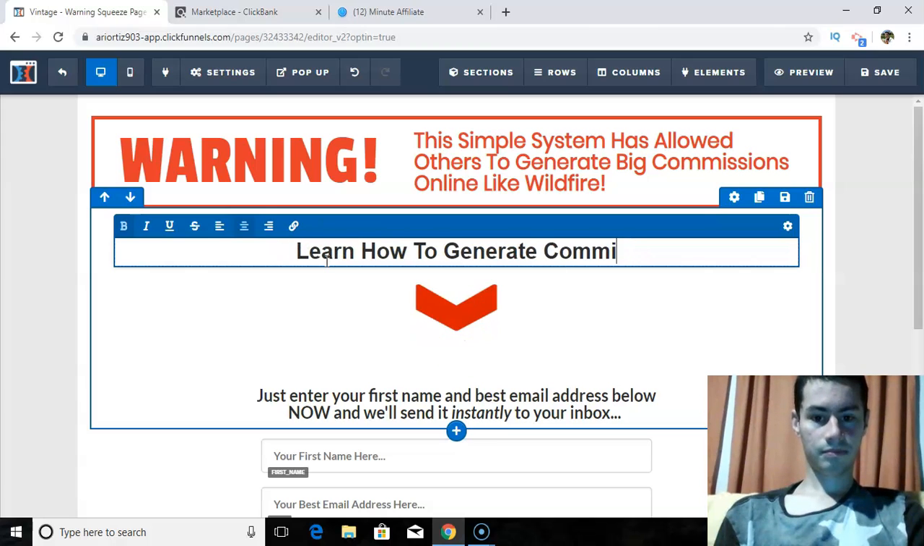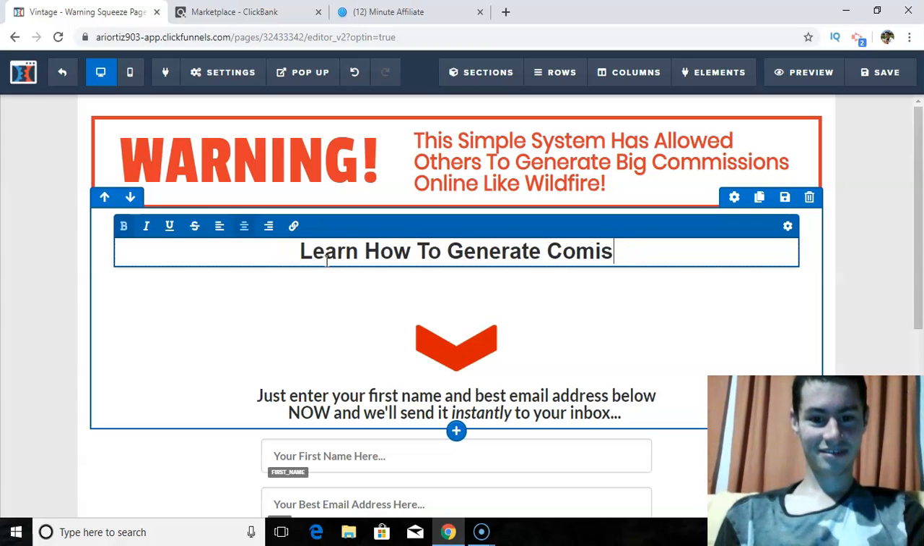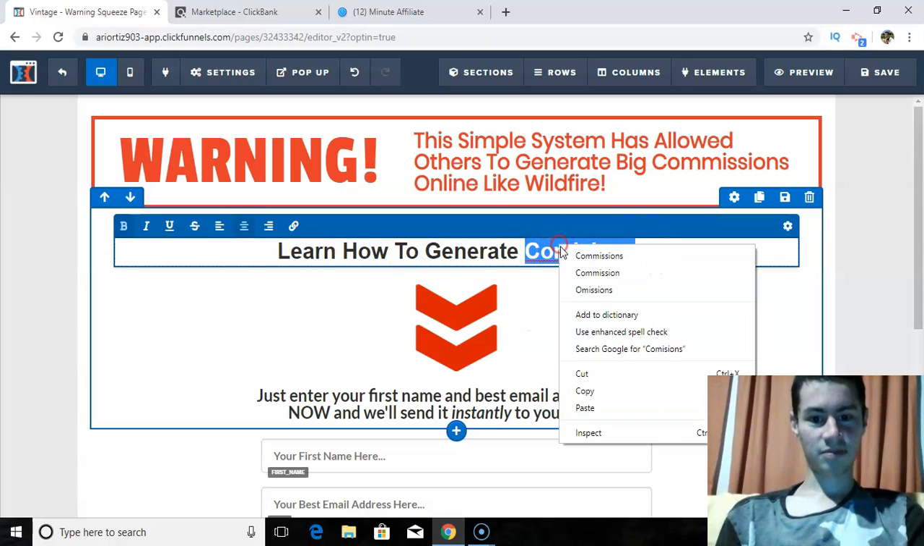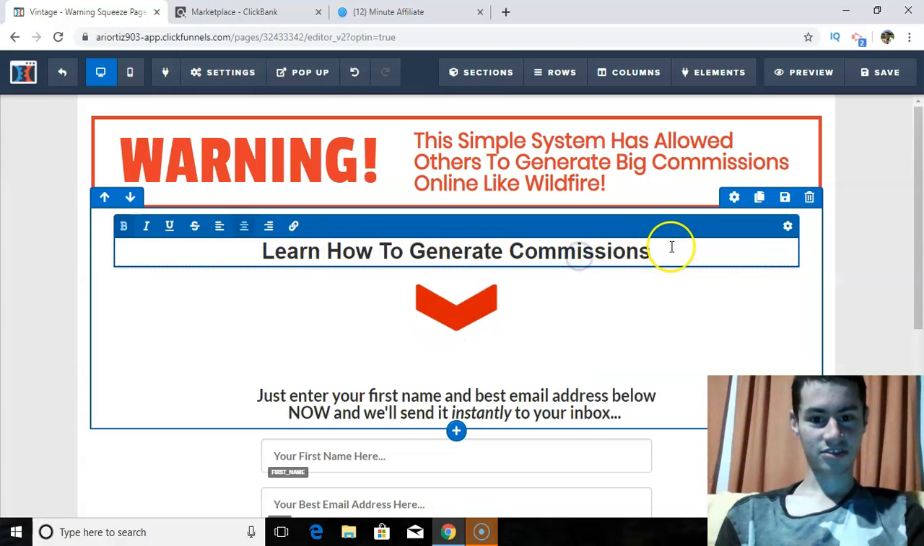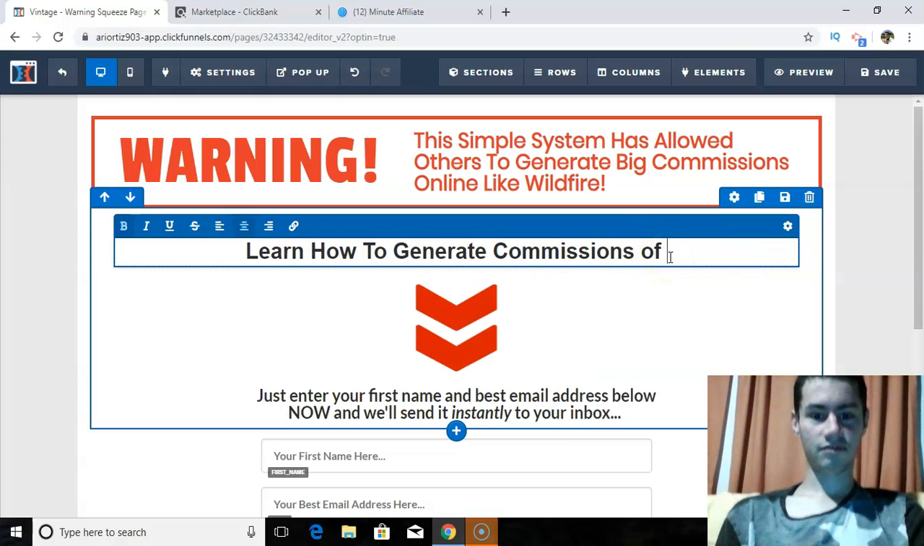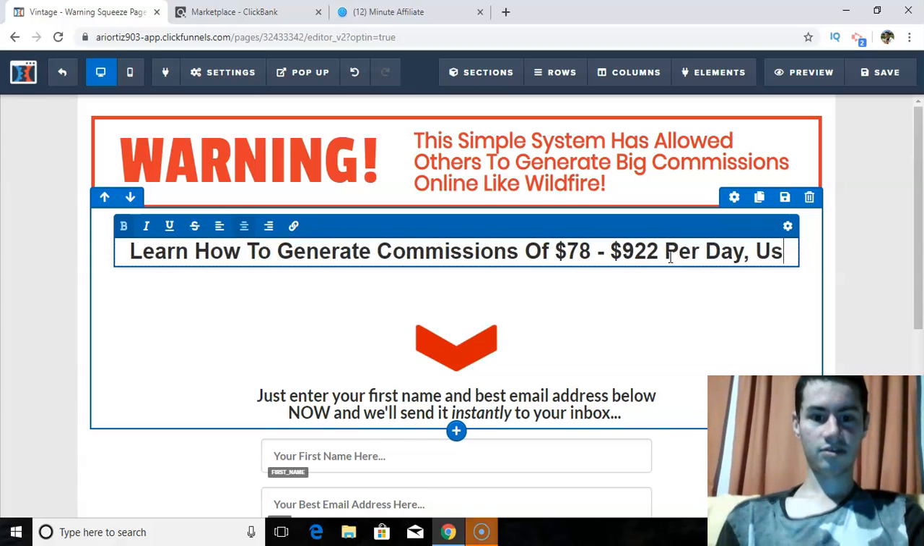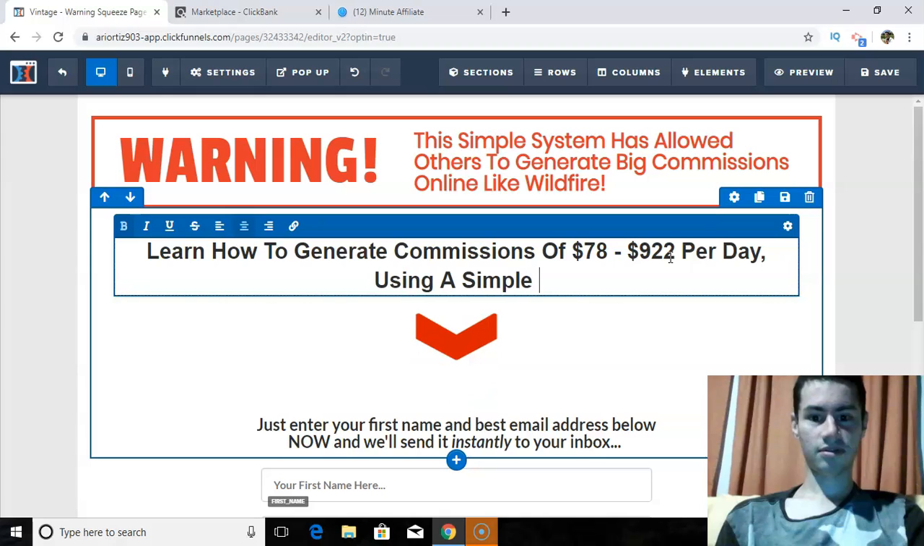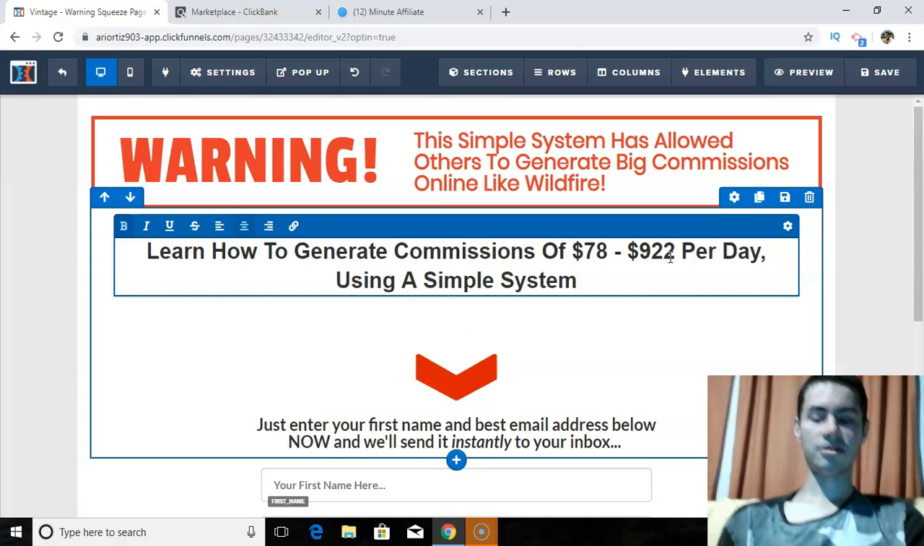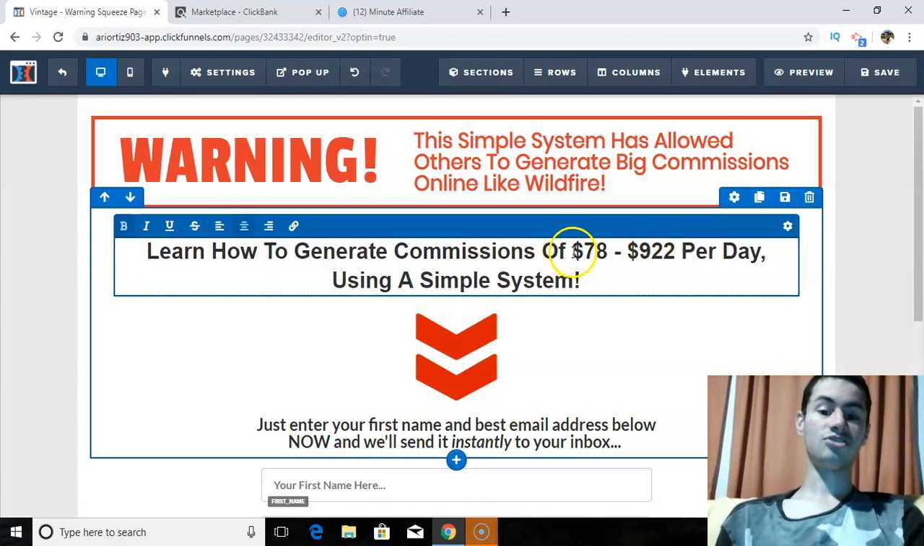How do I spell commissions? I think I'm spelling that wrong. Okay, let me do a spell check here. I know spelling I probably shouldn't worry about, but okay, there we go. So commissions of per day using a simple system. Something along those lines. And again, I could choose to make this bold if I want to.